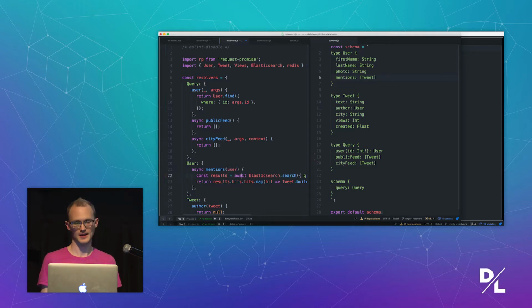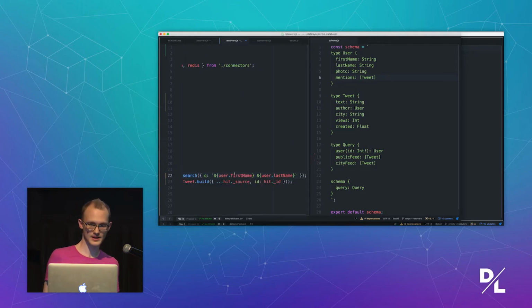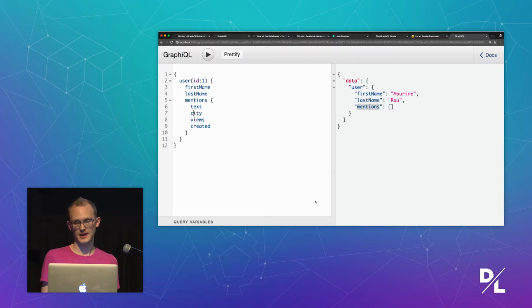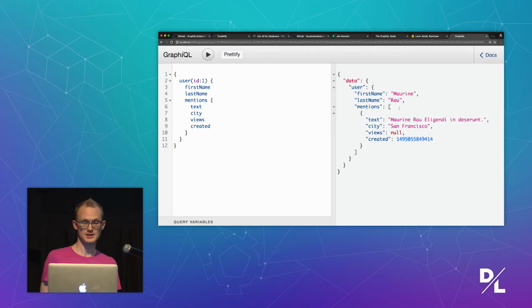So we save that, and we rerun it, and then we wait for the server to restart. All right, and now we have mentions. So this tweet mentioned Maureen Rao, which is why it came up in the Elasticsearch search. And what are the other data fields in a tweet I can fetch? The only one I'm missing right here is author. So let's look for the author. Author is null, views is null. That's because we haven't defined those resolvers yet.